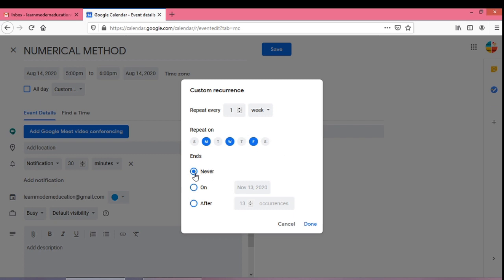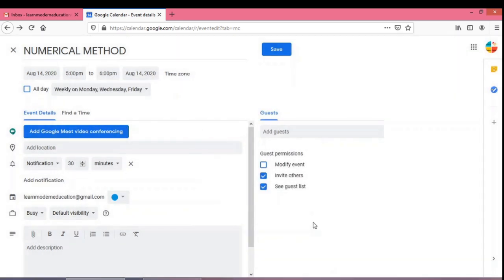Never is marked by default. The other two options are On and After. When you click On, it shows the date, month and year of the event ending. Next is After. It shows the number of occurrences of the event. I am going to go by default and click Done.